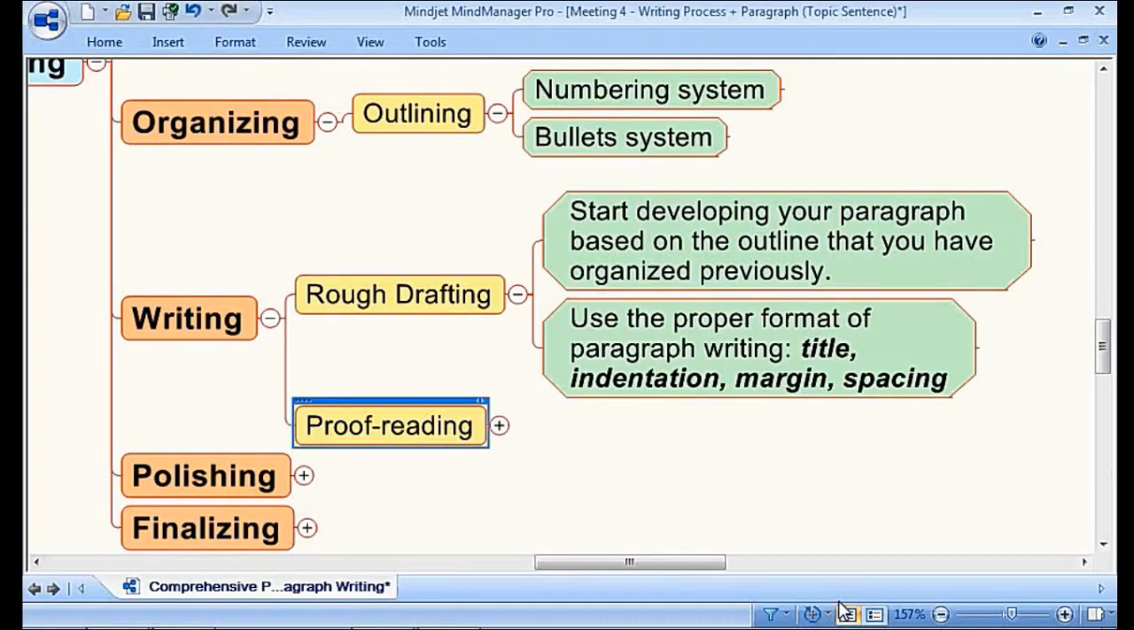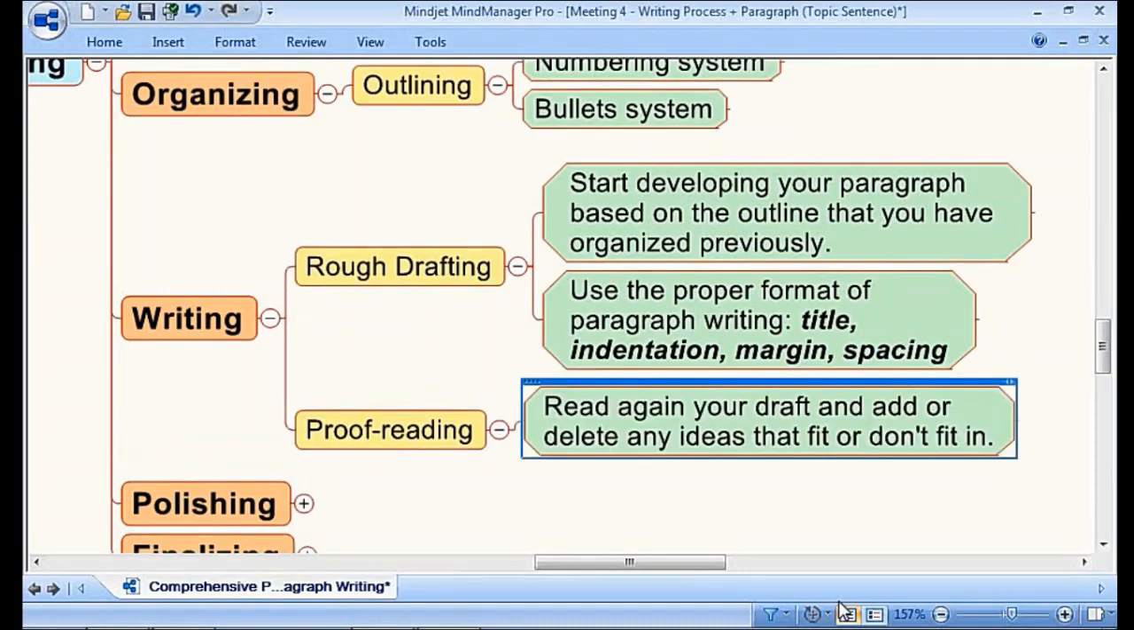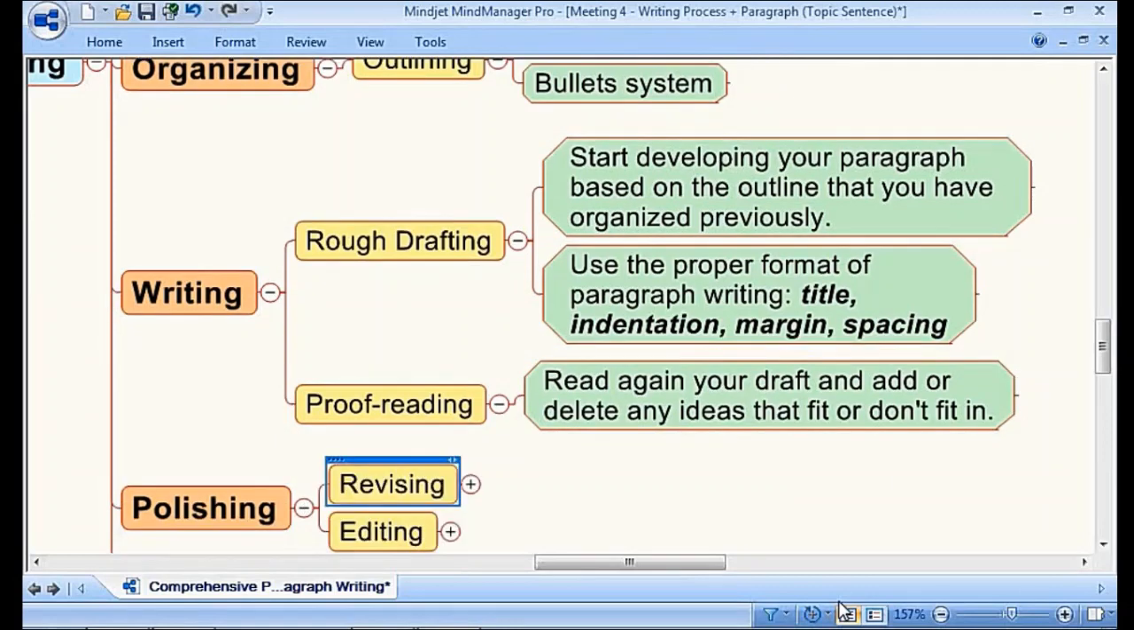Also, for each draft, you need to proofread it. Read a draft over and over, and you can even add or delete any ideas that fit or don't fit in with the topic. And lastly is polishing.